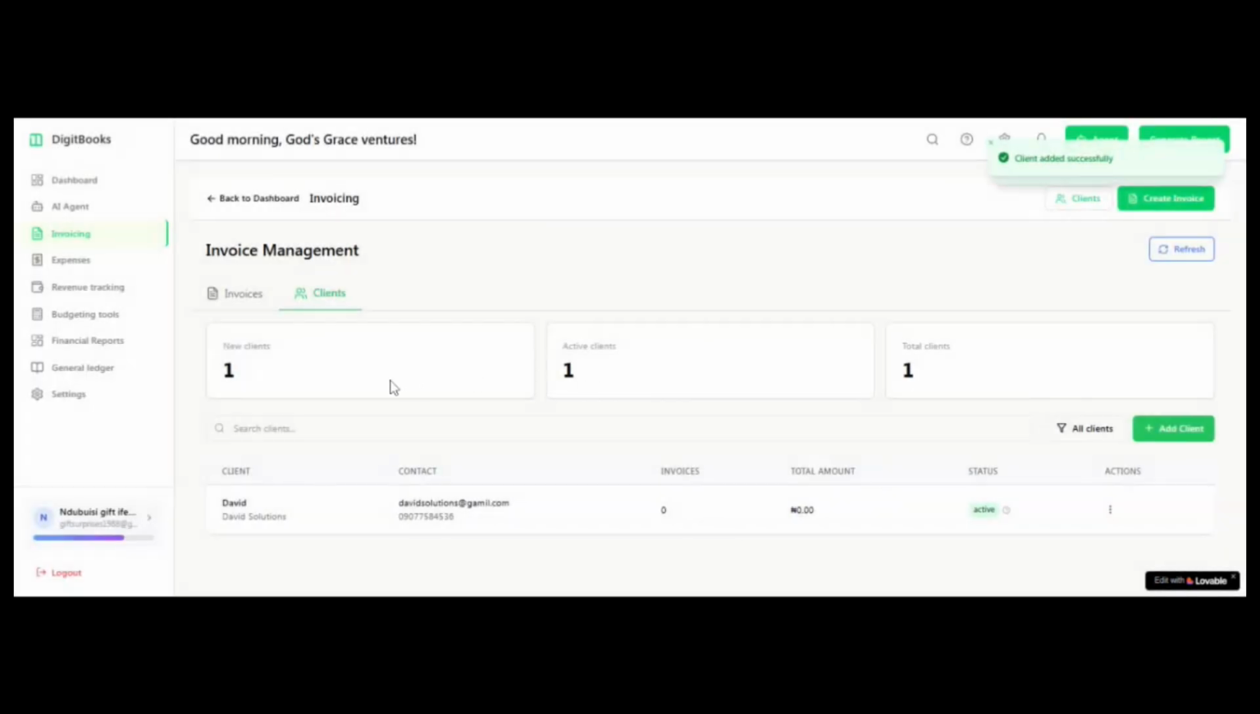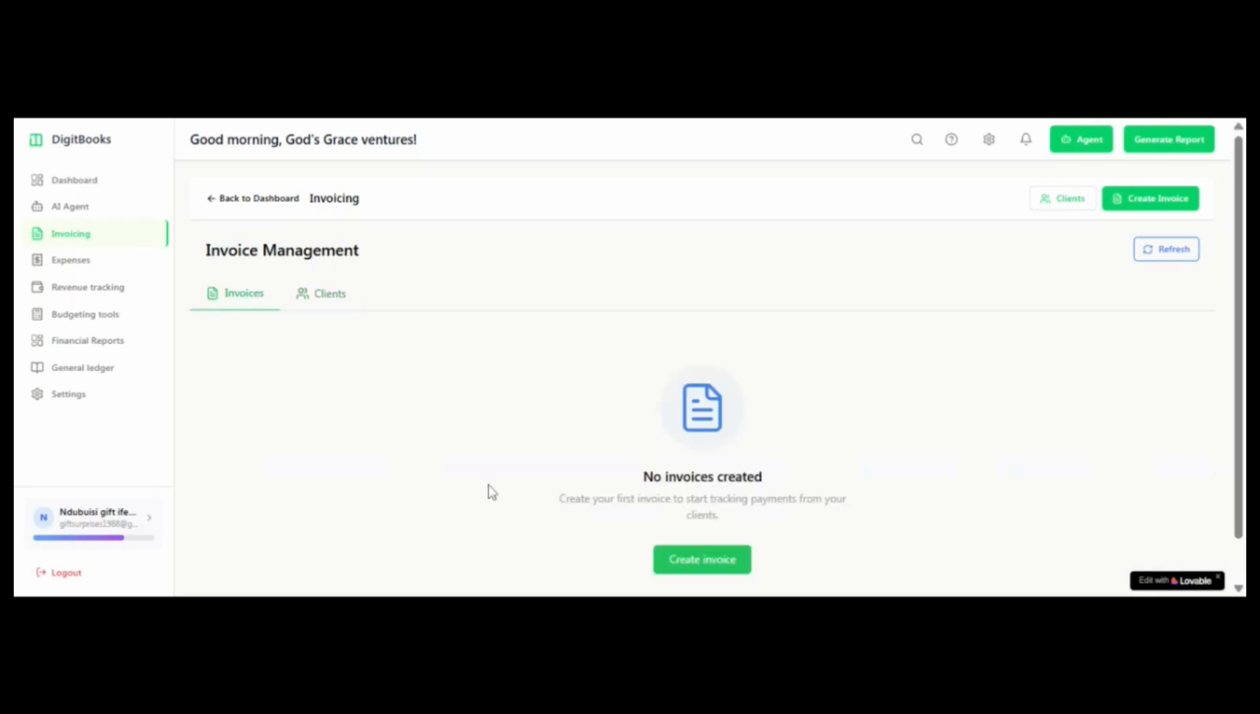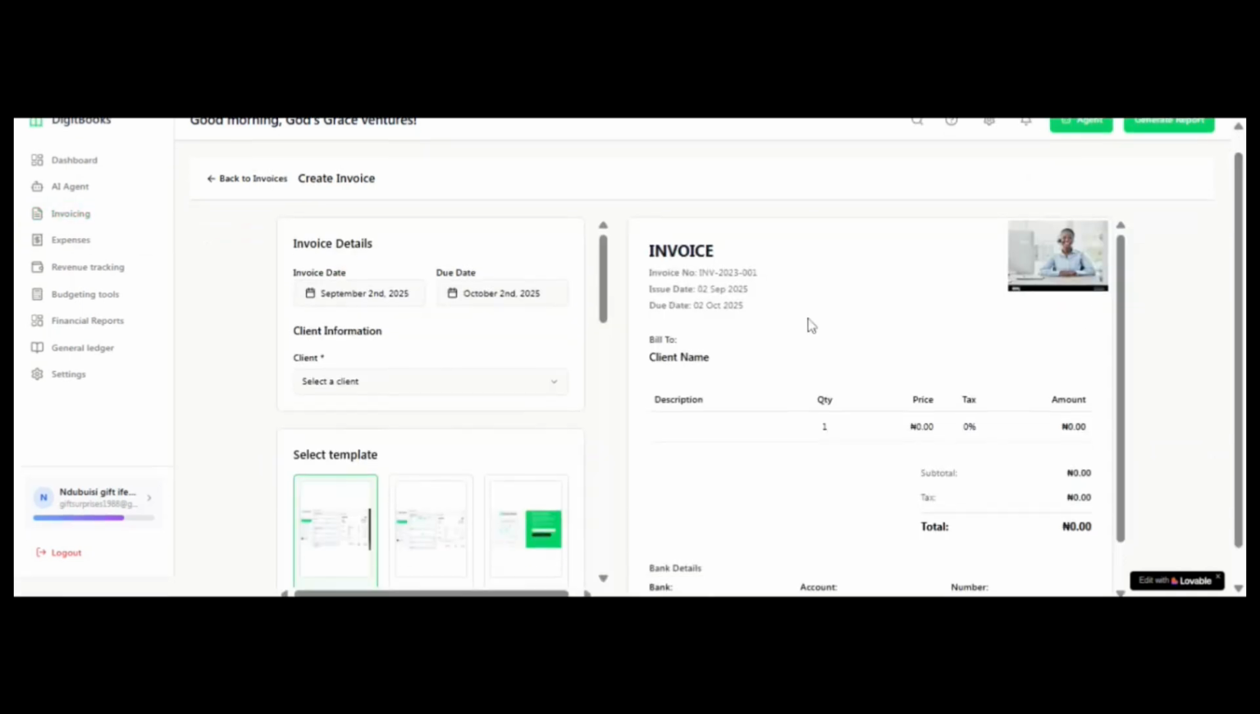Now see, once I fill in the client details, it brings out a table where you can see the clients. Now, when you are creating an invoice, you simply need to select them from the list instead of typing everything again. Now you have your clients, you can go back to the invoice tab, then create invoice. You can now create an invoice.